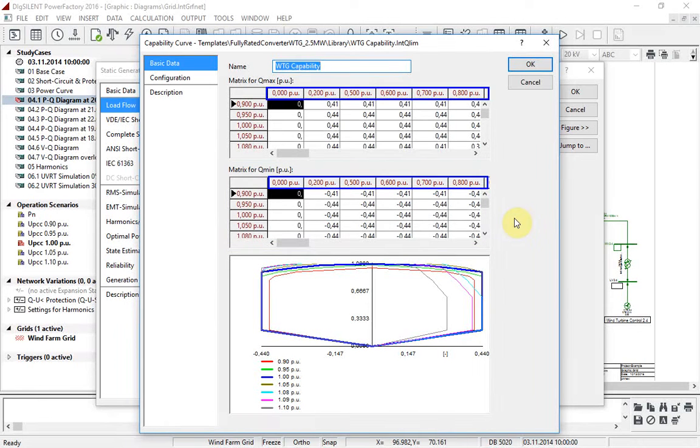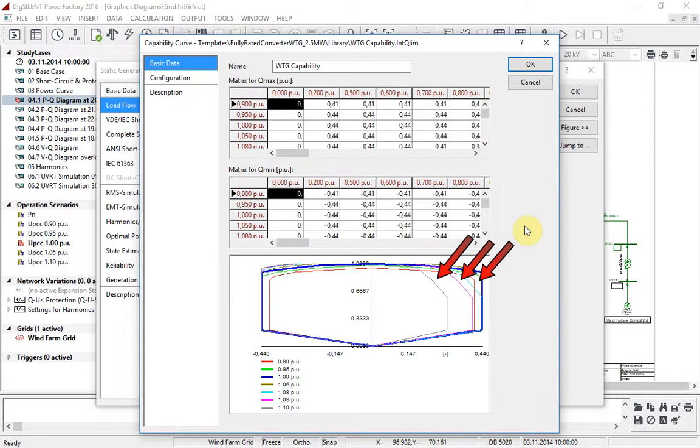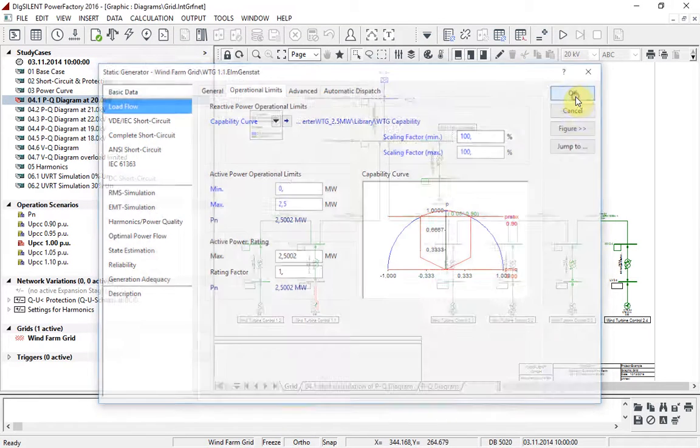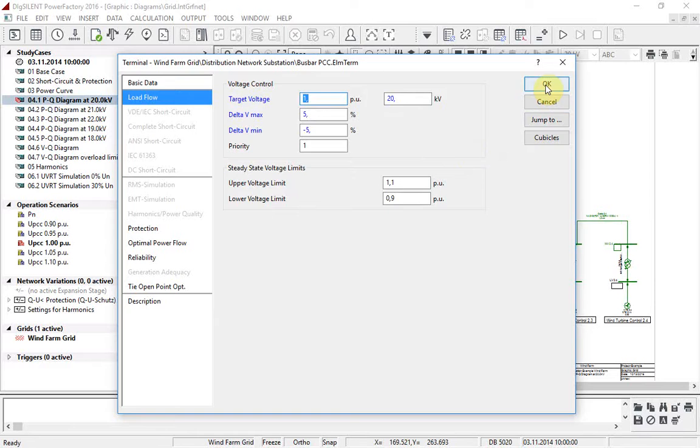The column headings refer to active power values and the row headings refer to voltage values. User-defined headings can be specified on the configuration page. Limits can be specified in terms of per unit or in terms of megawatts and megavars. Notice the shape of the characteristic in the top right-hand corner at higher voltage levels. Notice that at the point of common coupling the nominal voltage is 20 kV.